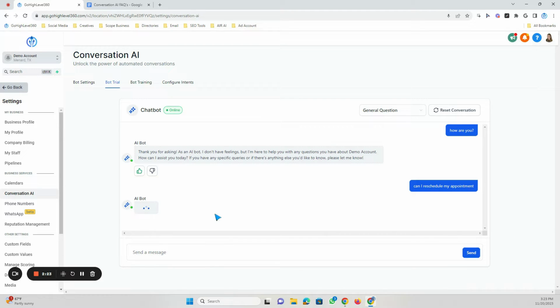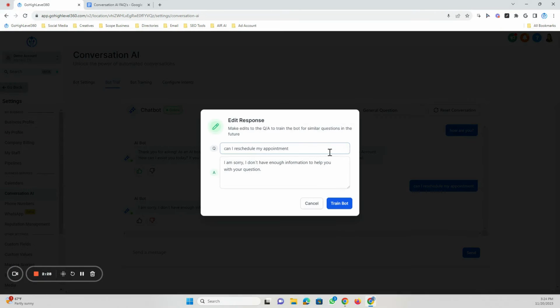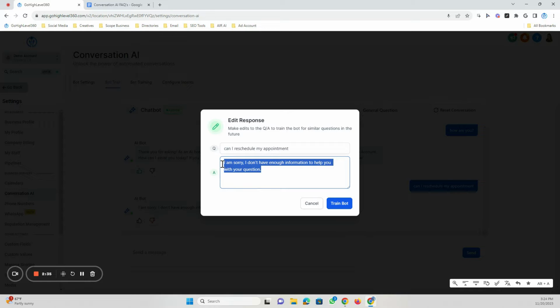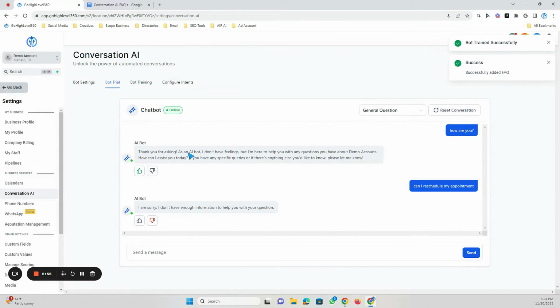So if you go ahead and send a message, and it responds like this, you can go ahead and put a thumbs down, and then what's going to happen is it's going to show you the question. So this is what somebody asked. So it's going to then ask you, what would you rather the bot say when somebody asks, can I reschedule my appointment? So now you can configure this message to say, no worries. Okay. And then you hit train bot here. And so now it holds that response and it remembers it.